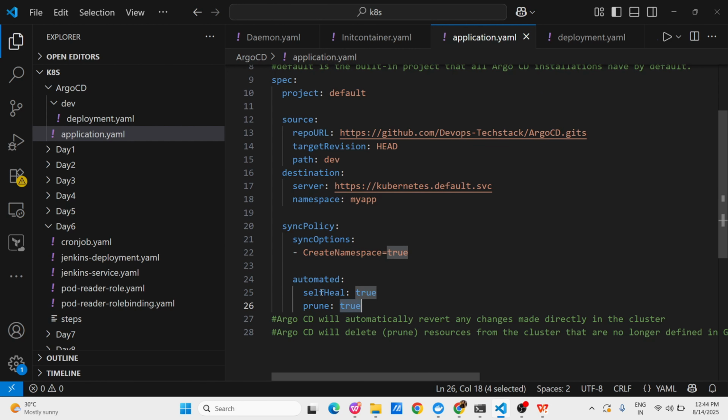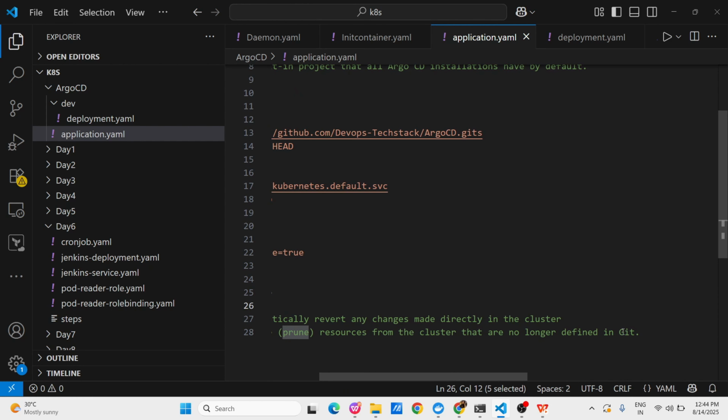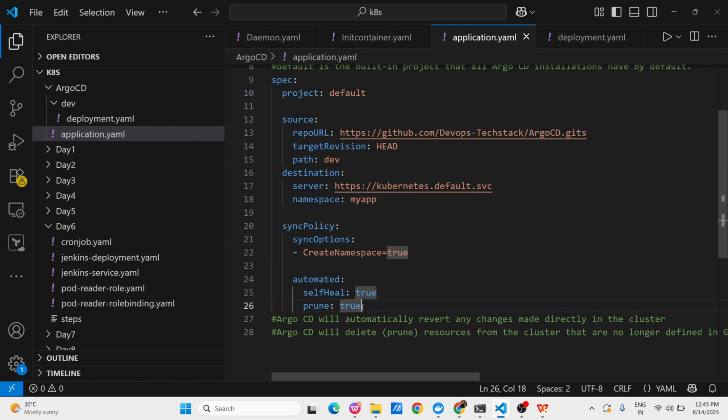Self-heal means if you are making any changes onto the Kubernetes cluster directly, then those changes will be reverted back and the changes in the Git repo will be applied. So that is selfHeal true. Prune means Argo CD will delete those resources from the cluster that are no longer defined in Git. Let's say you have removed one service.yaml file from your Git repo and it is not required. Argo CD will automatically delete that resource from your Kubernetes cluster. So these things we have mentioned over here.